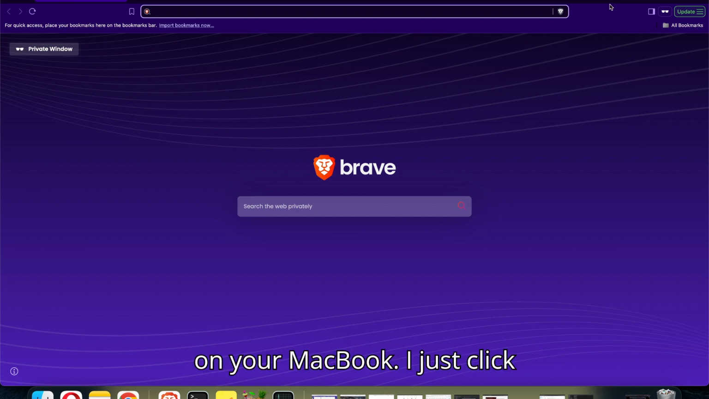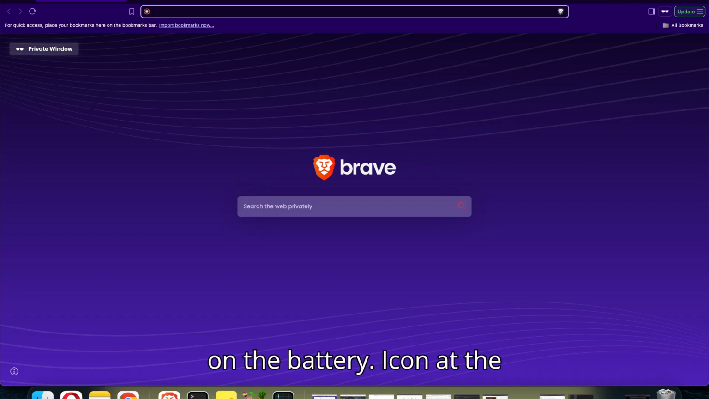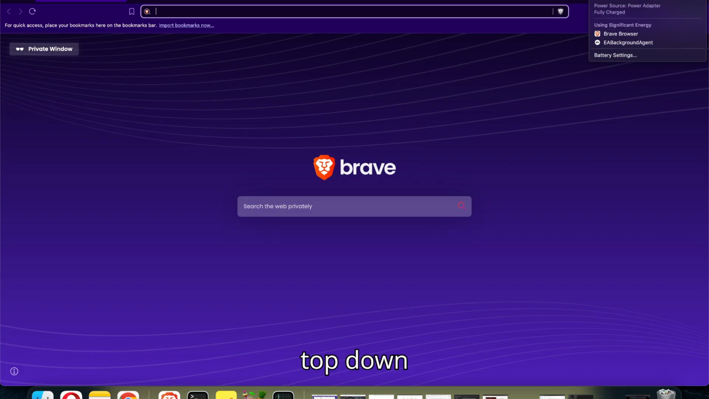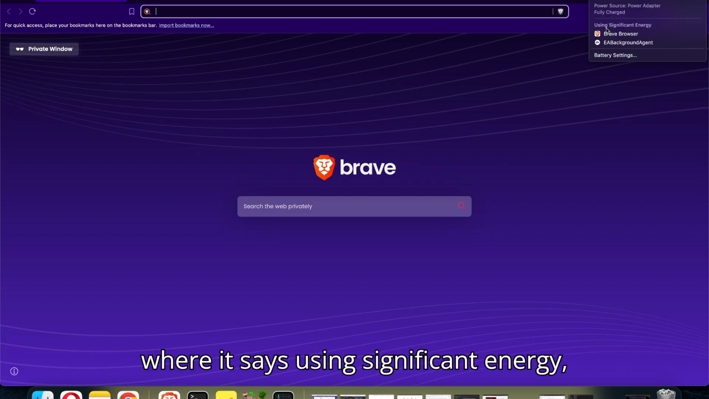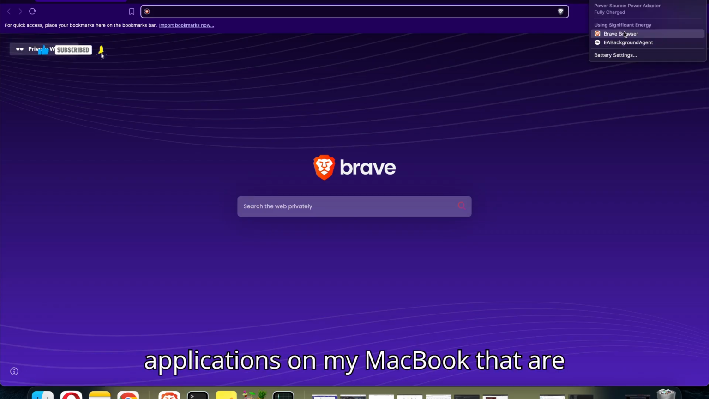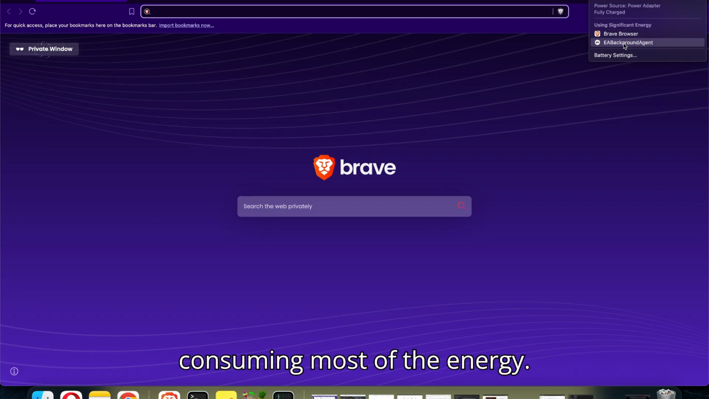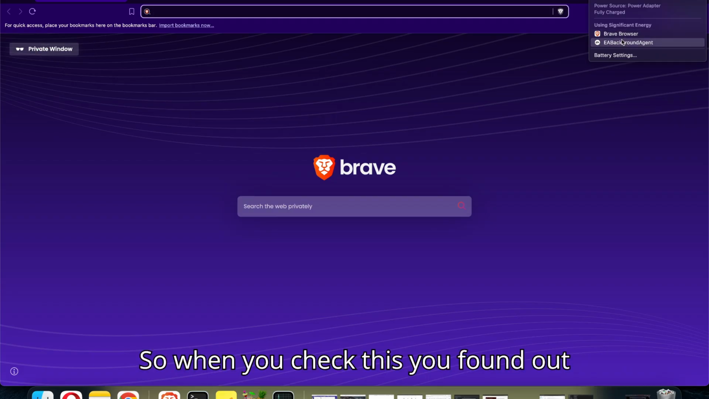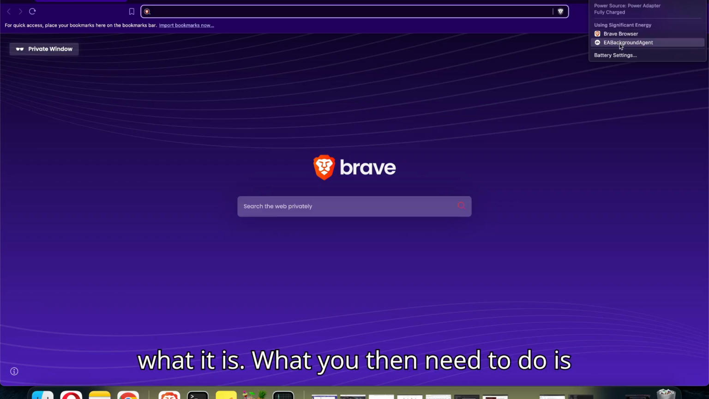On your MacBook, just click on the battery icon at the top. Down where it says using significant energy, you can see the applications on my MacBook that are consuming most of the energy. So when you check this, you found out what it is.